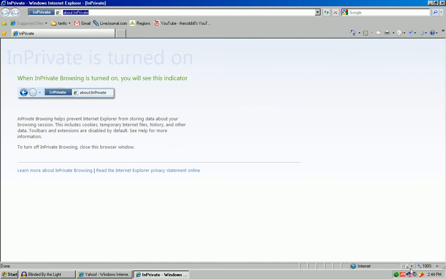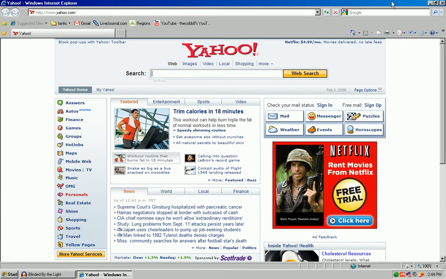I really haven't used this that much because this is my personal computer. Nobody uses it except me, so it doesn't matter to me. But this can be useful for some people, and nothing's different, really. It just doesn't record what you do. X that out.